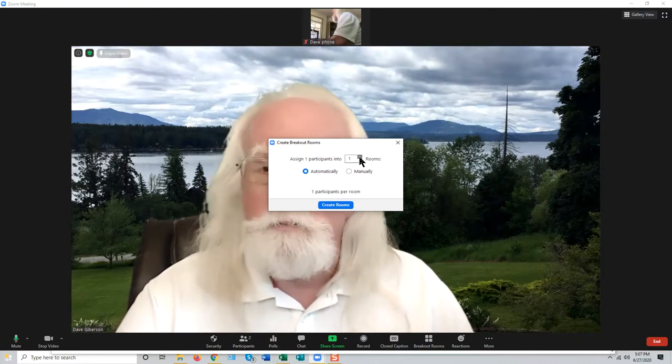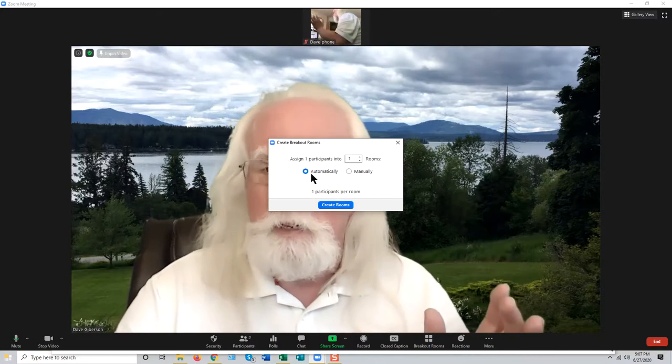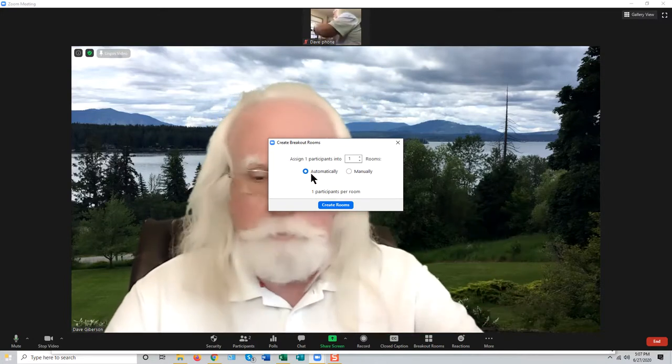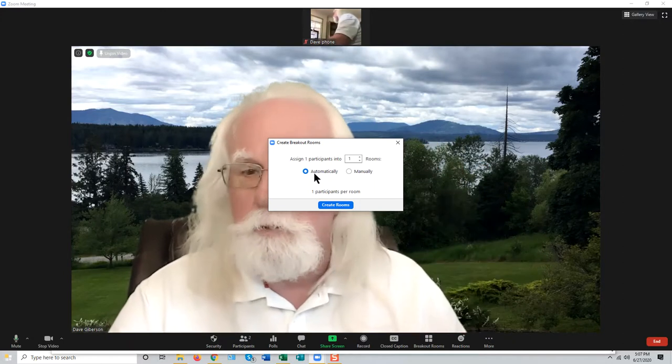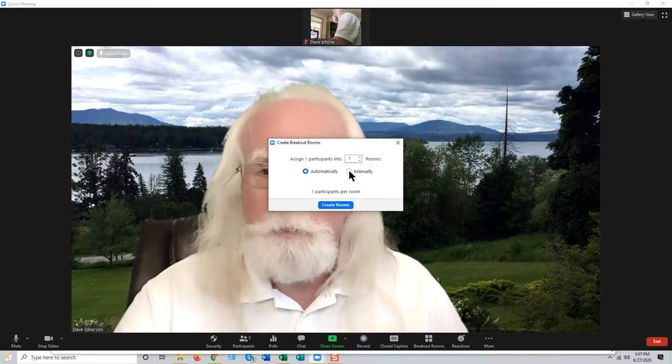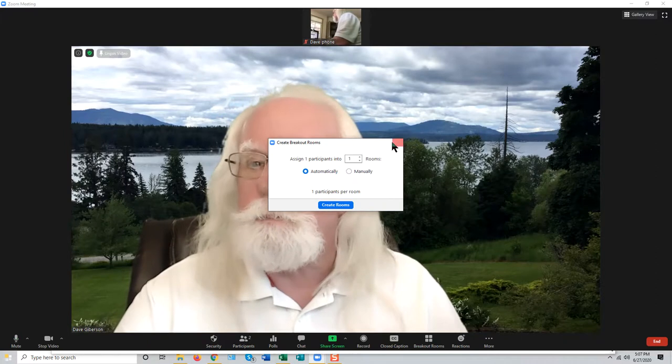You can pick the number of rooms you want and either have Zoom just divide the people in the meeting randomly into the different rooms, or you can manually populate the rooms.